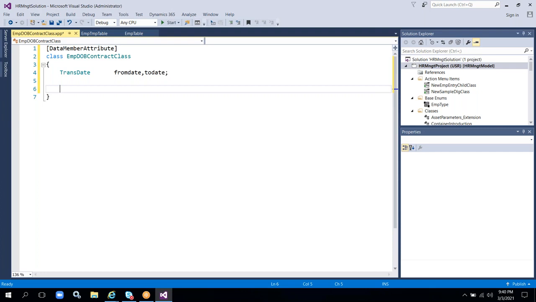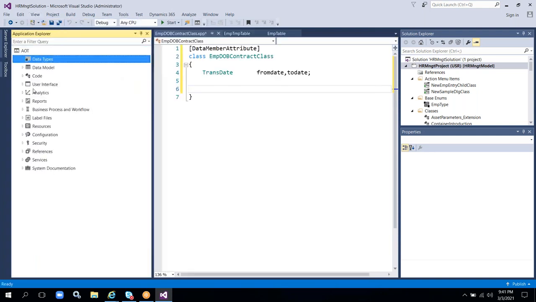In the previous class also we have written this, in the asset parameters class, where we used some syntaxes in event handler methods. And in case of multiple class attributes, if you want to bring them here, use a comma separator. Data member is a system class actually.